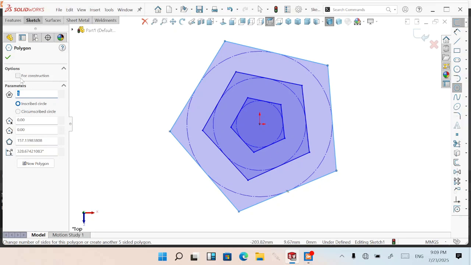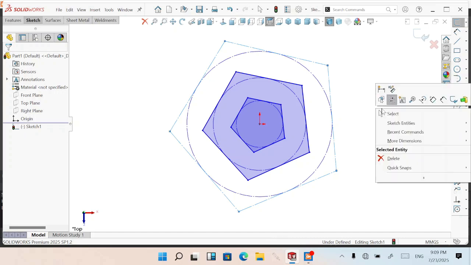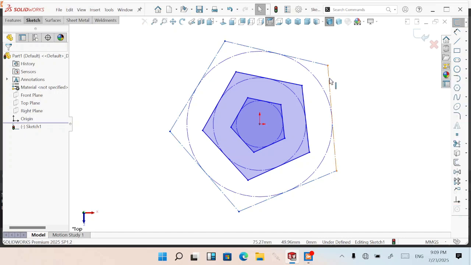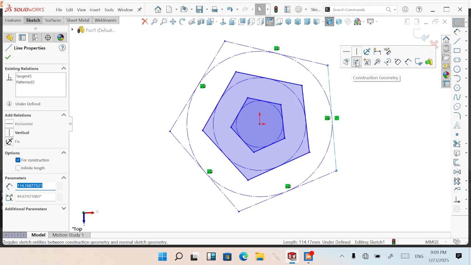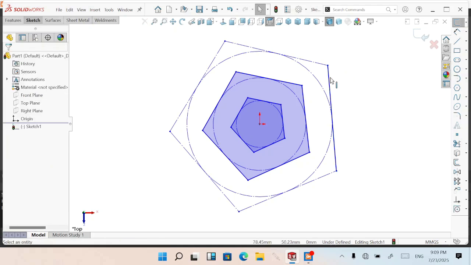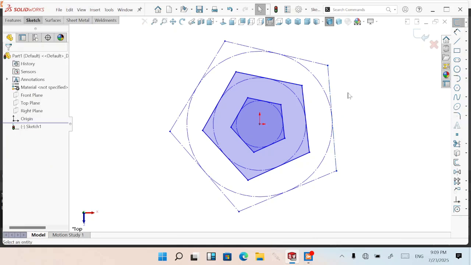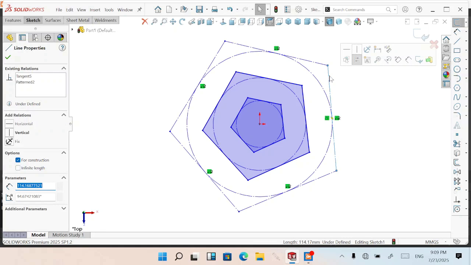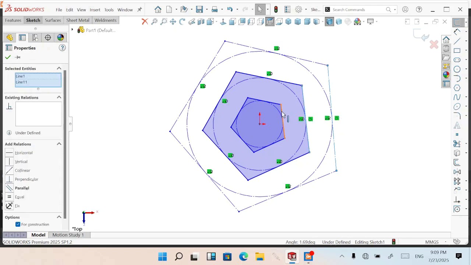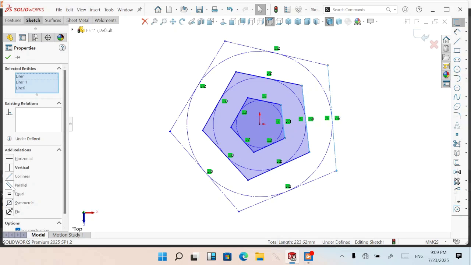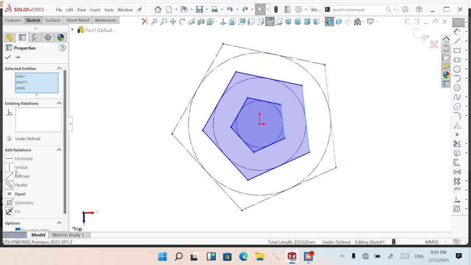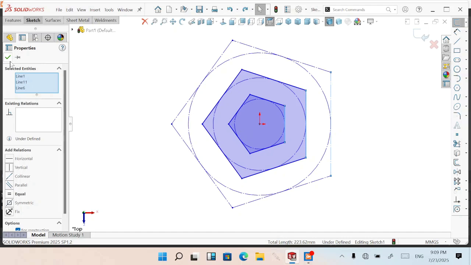The one outside, make sure you select construction. Maybe you forgot to select construction. You can still click on the line and click on construction geometry to turn a real line to a center line and a center line to a real line. Therefore, we now create a relation between the end sides of this polygon. Click this, hold down your control key, select this. Now come here and select parallel, and then select vertical, so the lines are vertical.